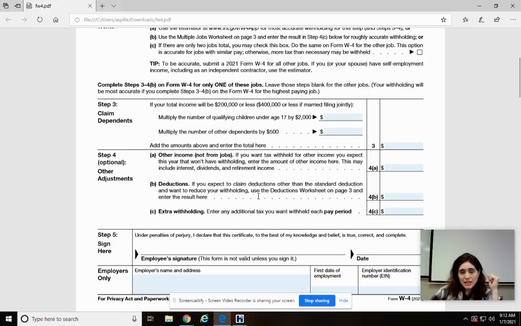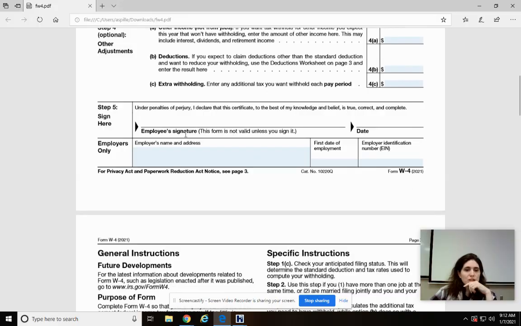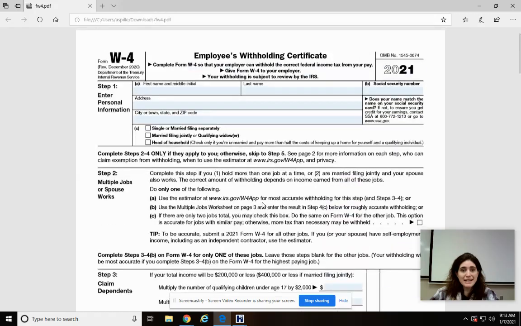But mostly, chances are at this point in life, all of this stuff for steps 2 through 4 is just going to be left blank. Then you just go down here and sign it. Employers only, so you wouldn't fill this out, your employer would. It'll be their name and address, when you started with the company, and every employer has an employer identification number. It's kind of like the equivalent of a social security number, but for a company. This is how they register with the government. So you wouldn't necessarily know that information. They would fill that out. And that's it.